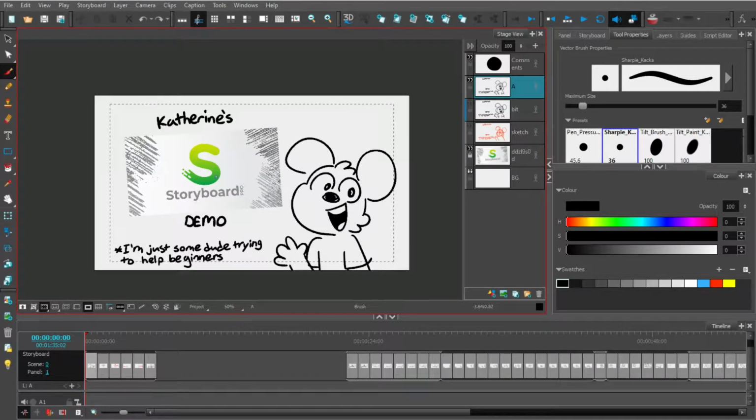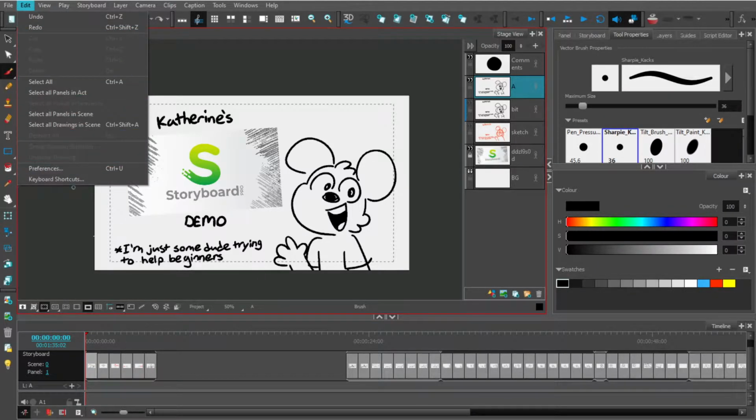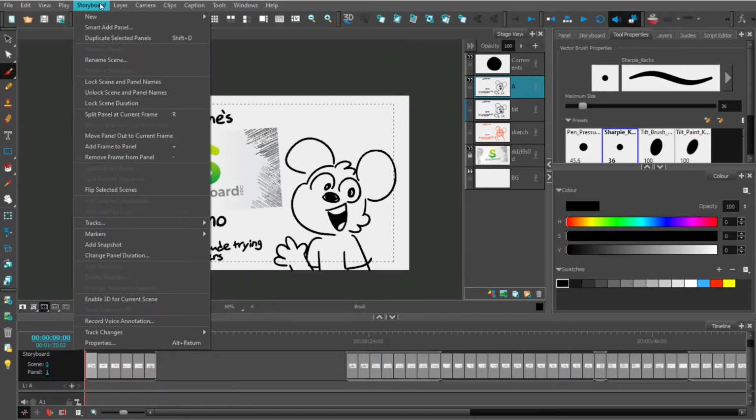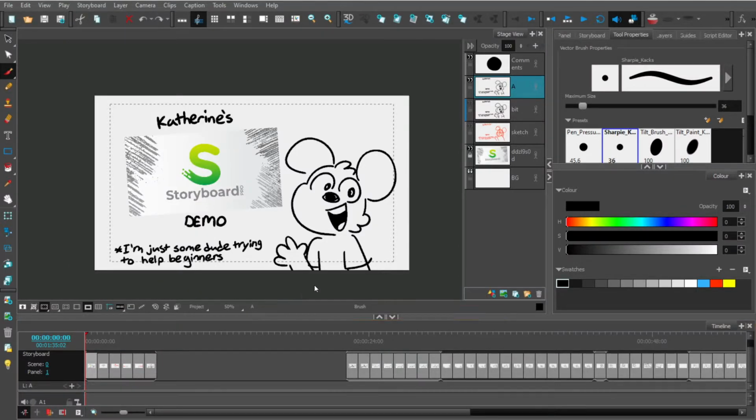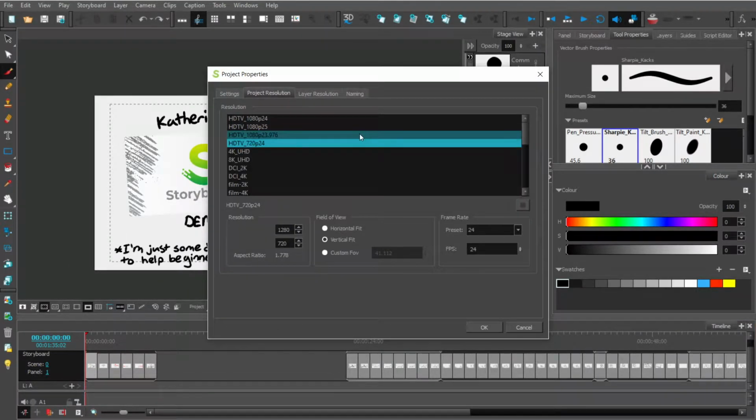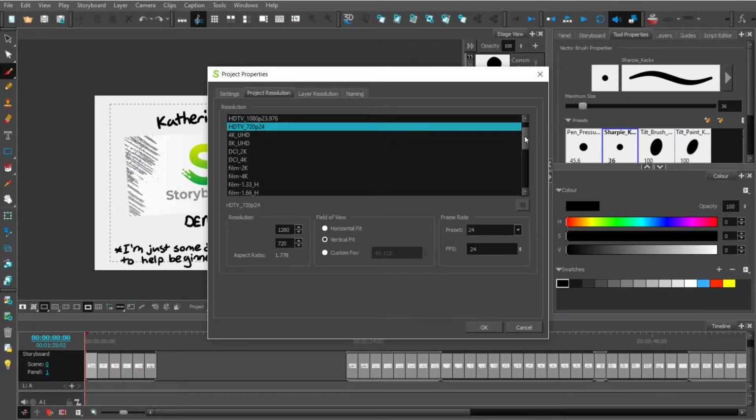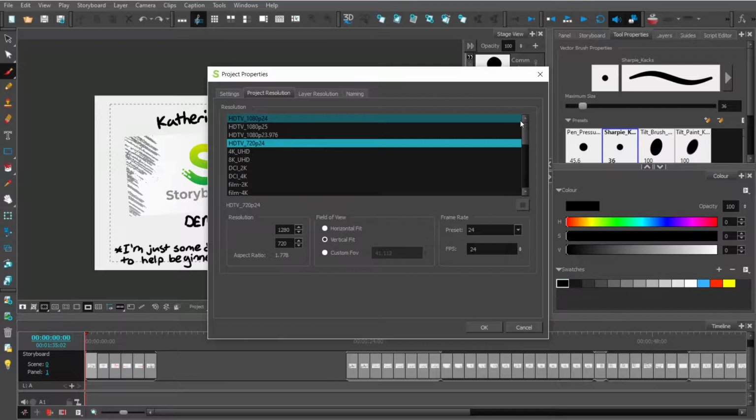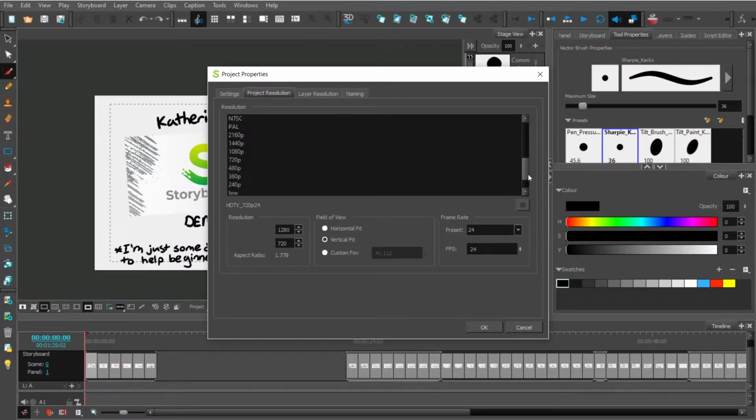All right, first off, when you start your project, I want you to know that you can always change the resolution of your project at any time. The way you do this is you go to Storyboard and Properties. Because we're working with vector drawings, you can infinitely scale your storyboards. So say you're working in 240p.